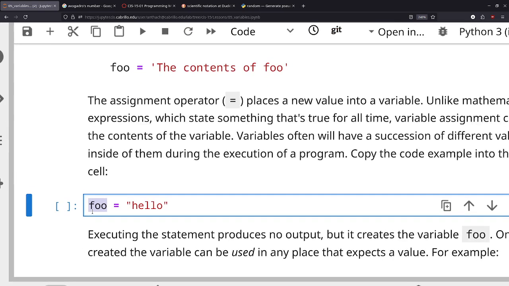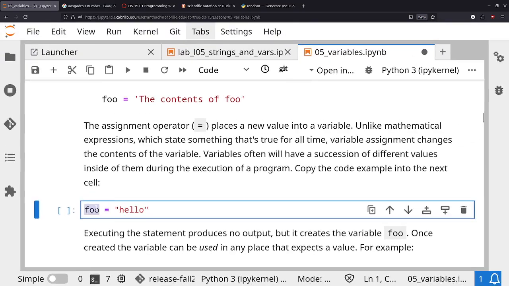Once again, it doesn't matter what this is called. You can call it X if you want. I'll just call it X. X is equal to hello. It doesn't do anything, but in the background process, the kernel, it did create a variable called X, which we set equal to hello.